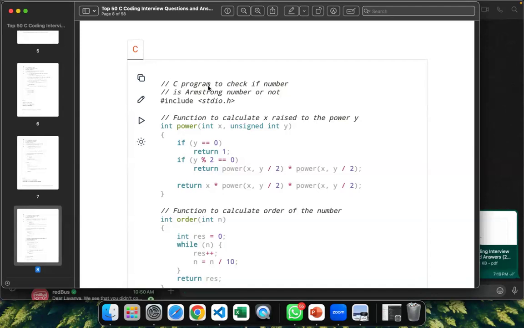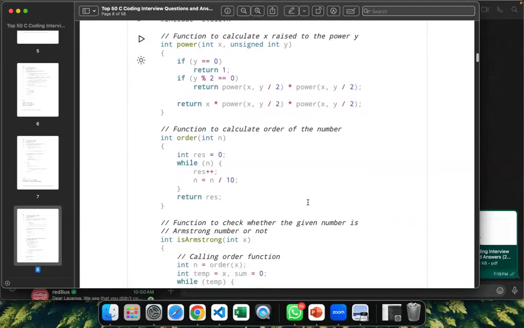You just calculate what is the x raised to power y, and you will multiply the half of the numbers both. So it is x comma y by 2 and x comma y by 2 again, and you multiply it and you return the value. Next is to calculate the order of the number. You just see what is the order of that number.